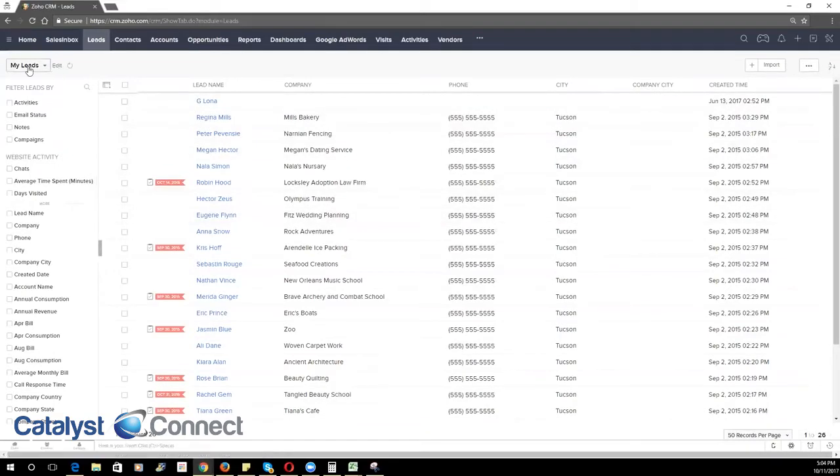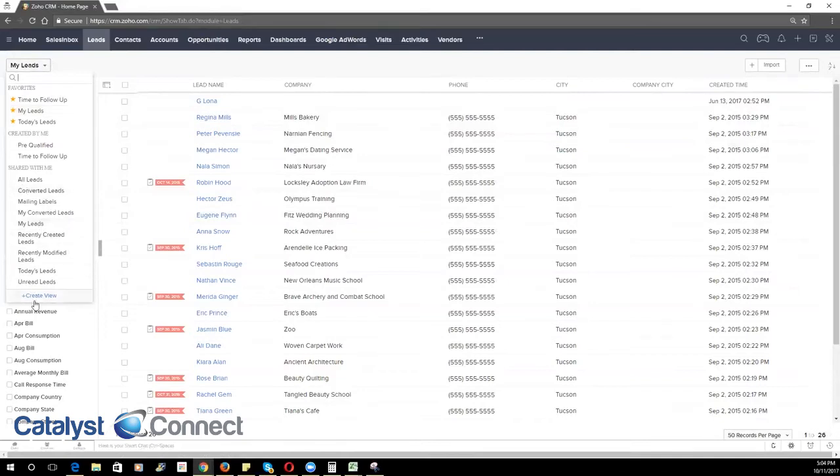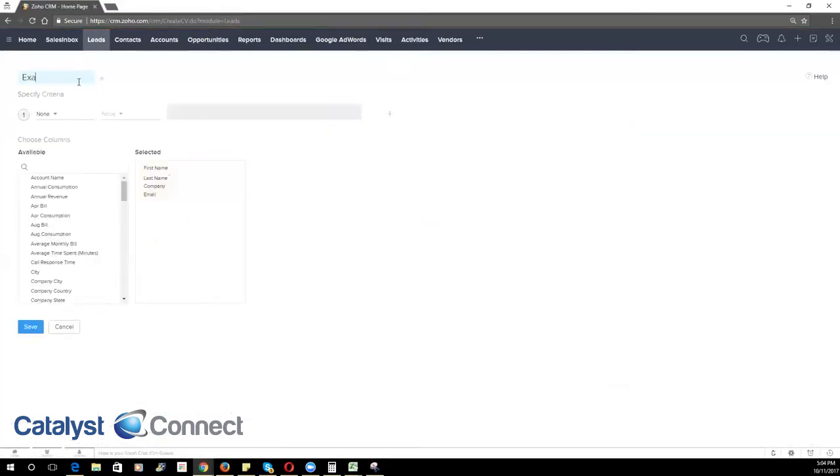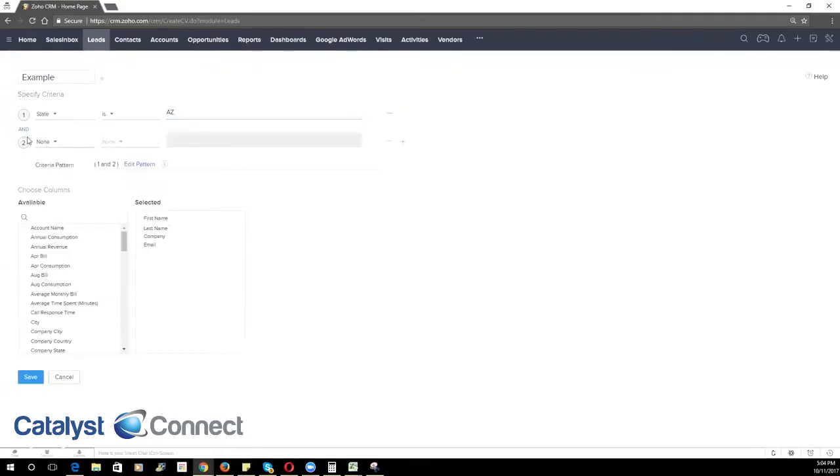If I want to add criteria or create a new view, I'm going to go over here, create a new view. And maybe I want to see all records that are in Arizona. So I can put in a criteria here that the state is AZ, for instance. You can layer in multiple criteria here, and you need to pay close attention to the operators here. You can choose an and or an or. This becomes very important if you layer in multiple conditions.